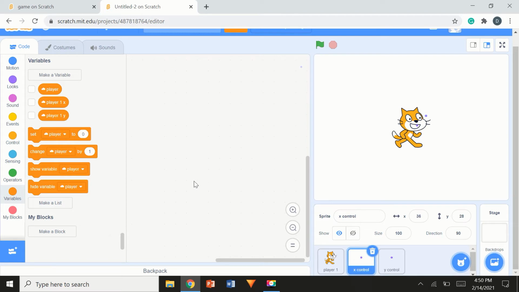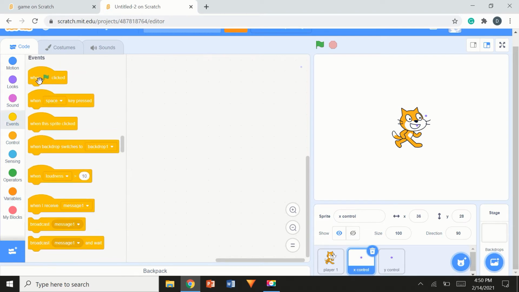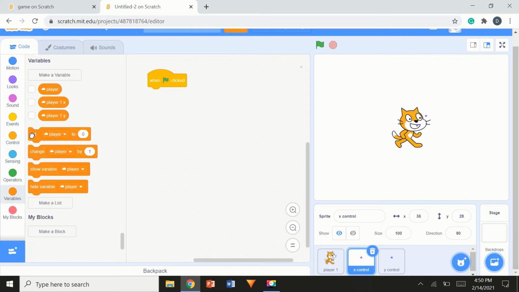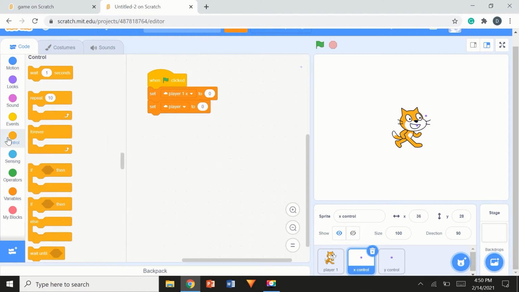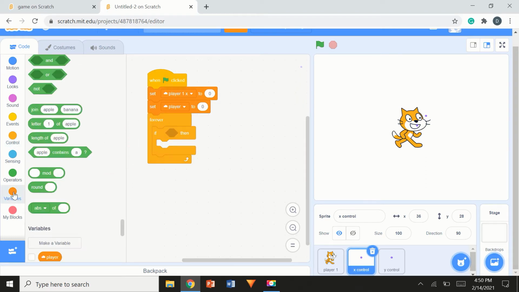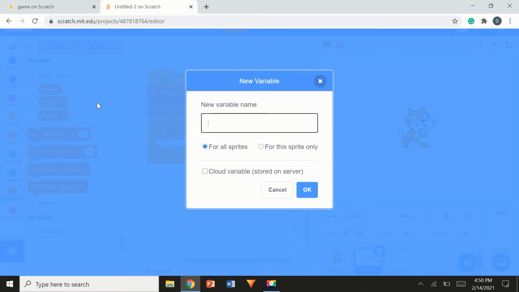Now what we're going to do is add the code for this. When flag clicked, set player 1x to 0, set player to 0, forever, if then. And now we're going to say my player. This is not going to be a cloud variable, it's just going to be one for all sprites.